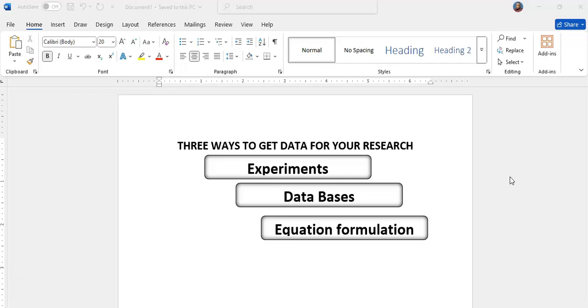For a paper, this is what makes up the method section. And for a thesis, this is what makes chapter 3, your methods and your materials and method. And there are three ways you can basically get this data for your research. One is by setting up experiments.